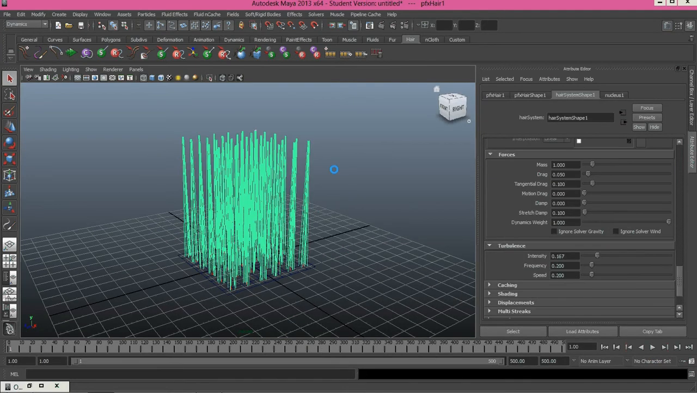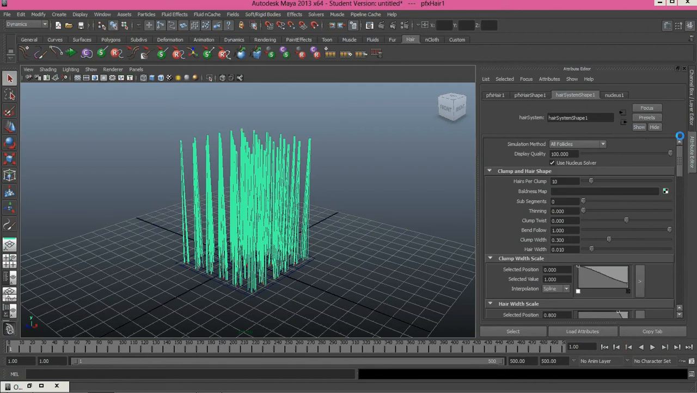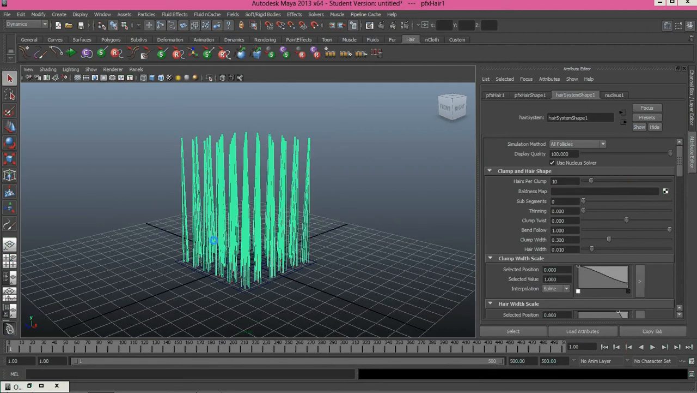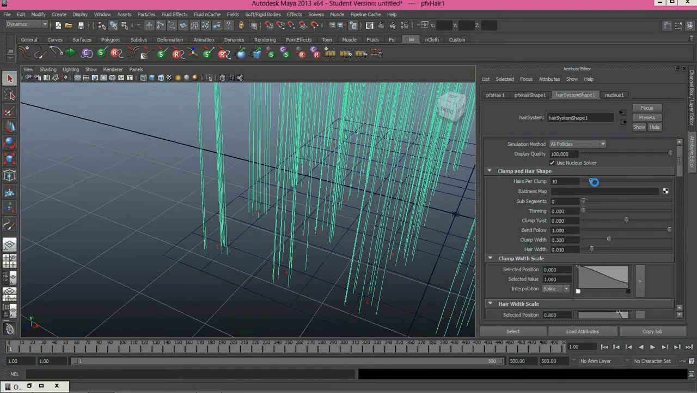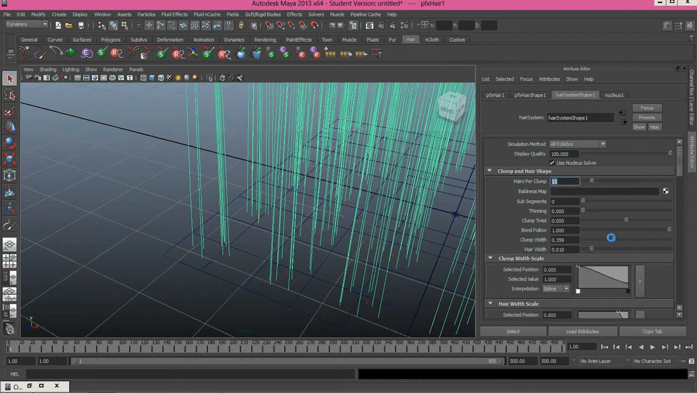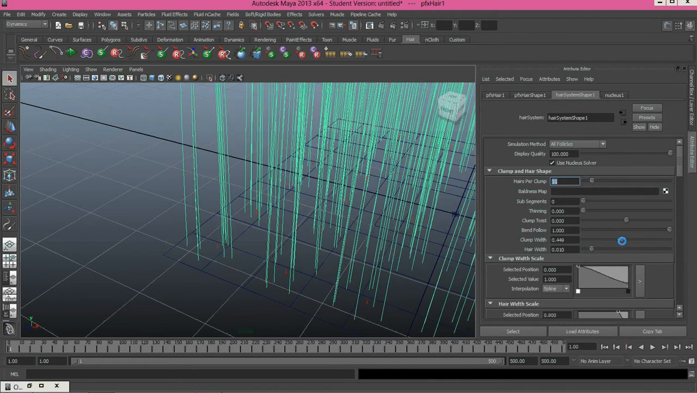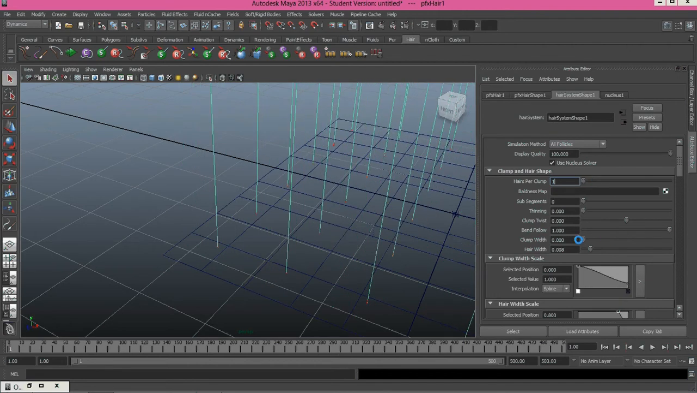Okay, let's go back to the shape, to the top, select, and display little by little some of the features. Hairs per clump. If we change that to 1, you see how from each clump, which is the red little guys, it creates a number of lines, curves, hairs. So the width measures the distance where that area of a circle that generates the curves is. So I'm going to play with 1. I'm going to reduce this to 0, so it's in the center.